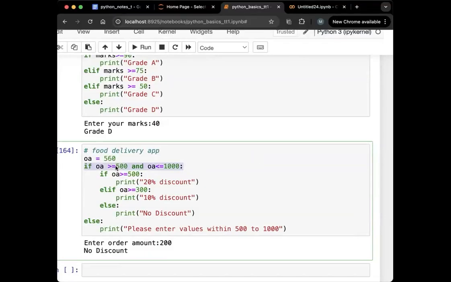Whatever you want, you can enter a value. But you will have to take the order amount from somewhere, either user input, or you give the value yourself, or you are taking the value from the output of some other function when you have a lot of functions in your food delivery app. But you need the value to be able to execute this. Okay. Got it. Thank you.